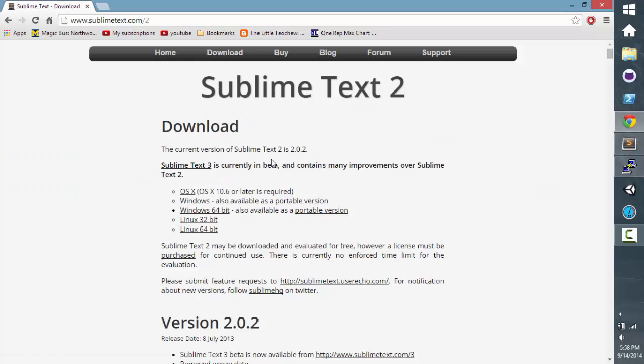Click on download on the top. Pretty much install it. Depending on which operating system you have or what architecture you have, you'll have to click on different links. It'll look a little different, so I'm going to skip that step in the video. Just come back to the video when you're done.